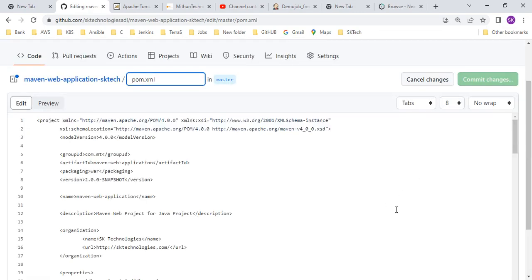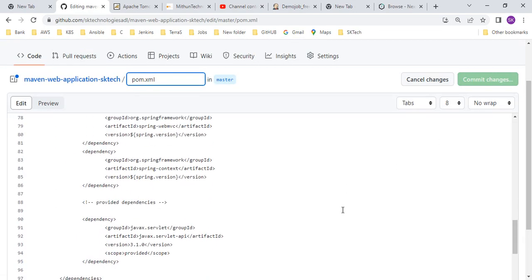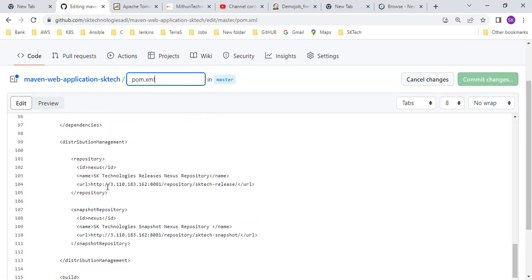Edit the file. Come down, down, down. This is the one, the repository of my release. Make sure, guys, whenever you are copying and pasting, be careful. Don't disturb the existing content. The same name only I am using, so I will change the IP address only: 35.154.249.222. This is the IP of my Nexus repository, and the same repository name, SKTech snapshot.